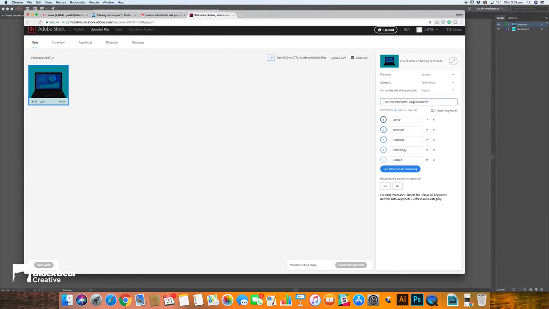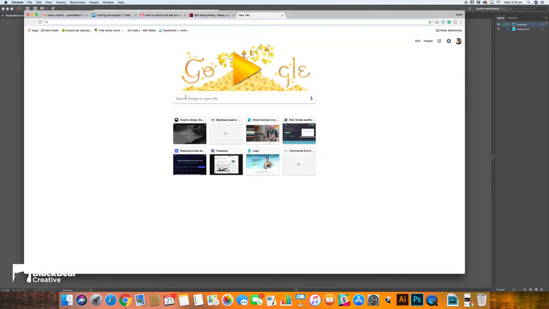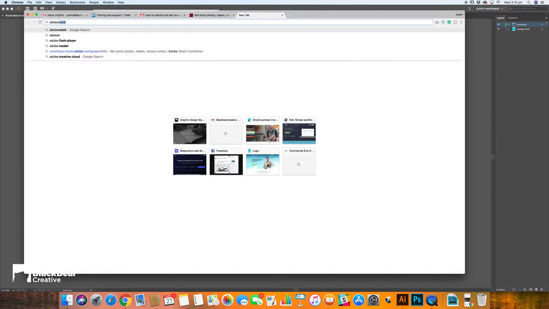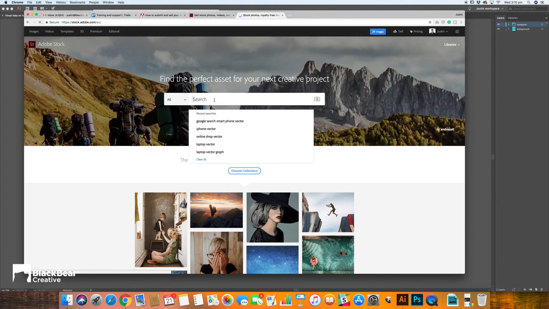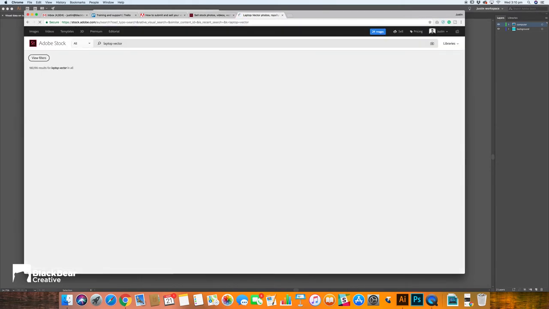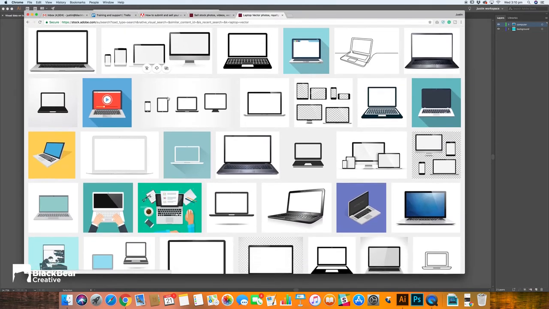In terms of the title here, I like to think about what I'd type in the search bar if I was looking for it. So I'll test out a few search phrases. We're in the search section here, so let's just say "laptop vector", really easy. We'll see what we currently have here.